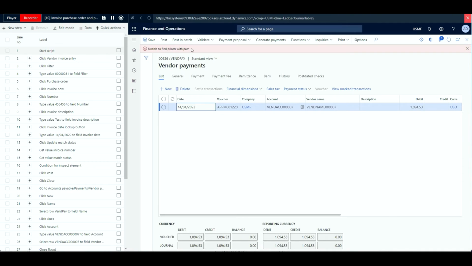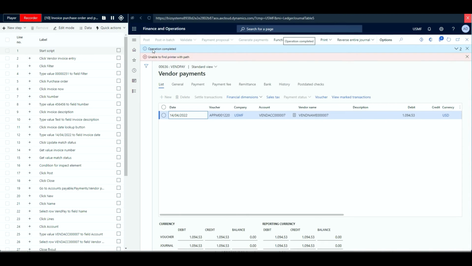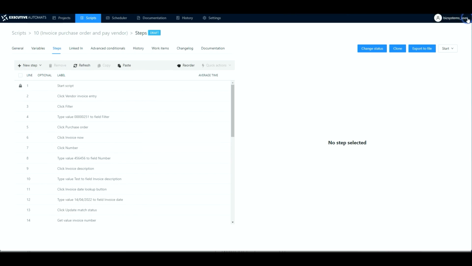As you can see, we haven't got a check printer set up here, but we're not going to worry about that for the demo, and we'll fix that later. So let's post. That's great, we can see the operations complete. And that concludes our script, so let's go back and look at the steps we've generated. And we'll look for errors that we need to update.